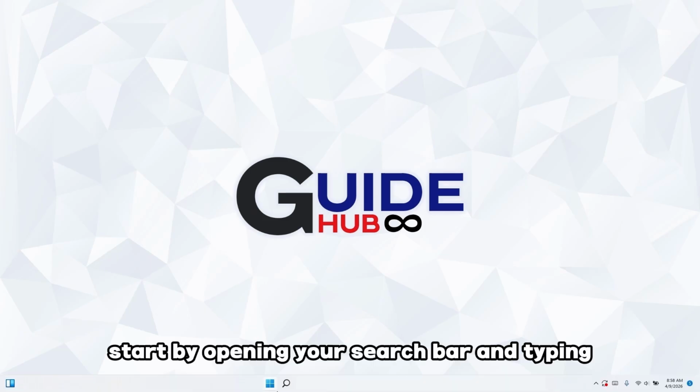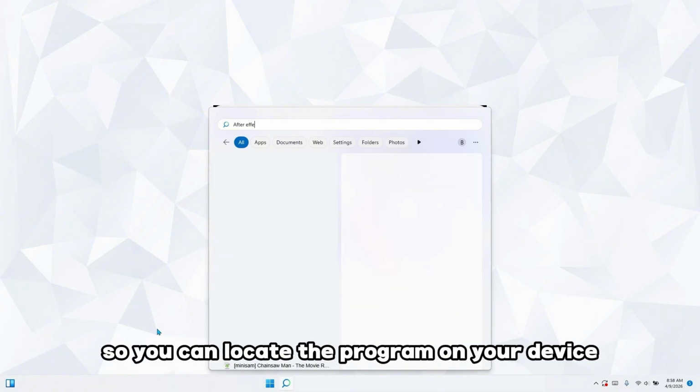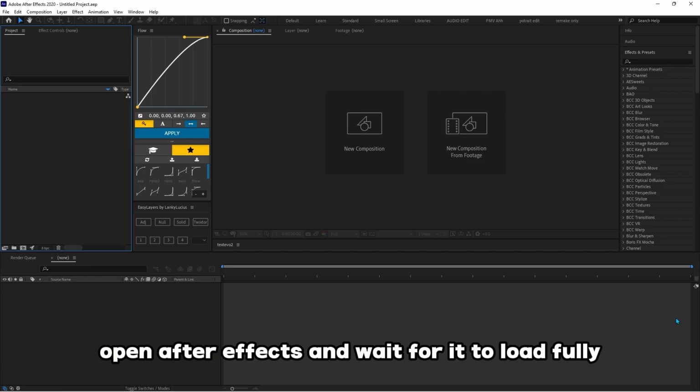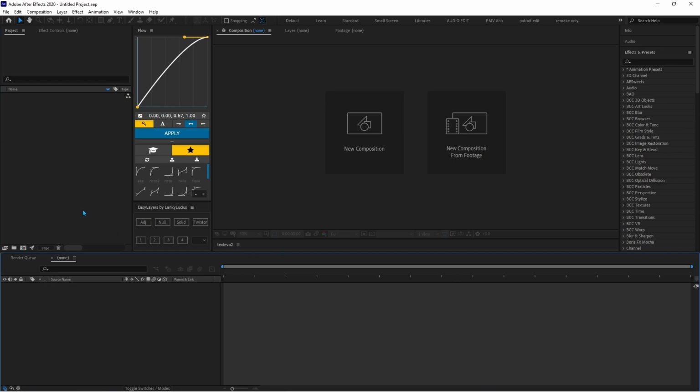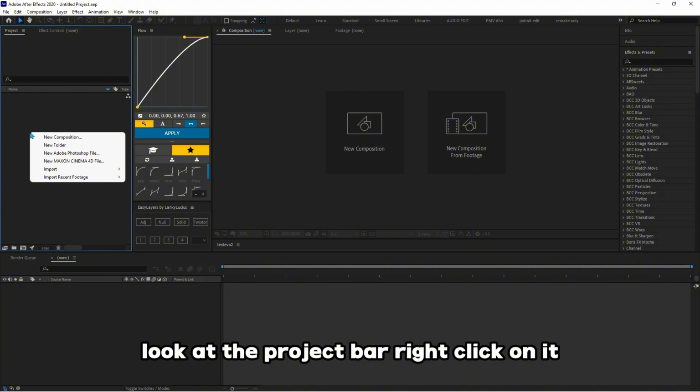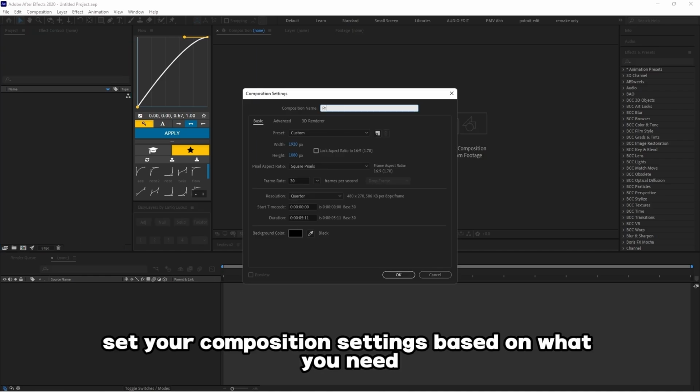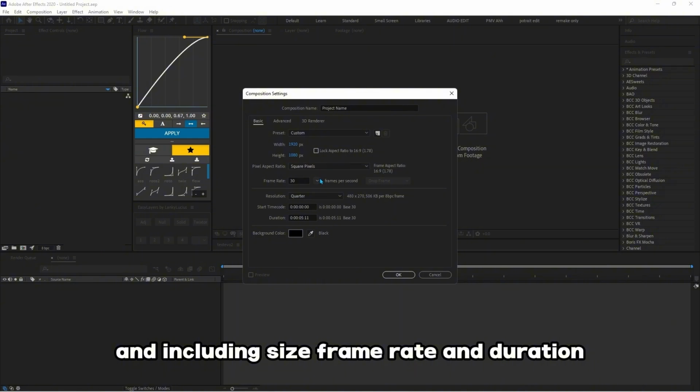Start by opening your search bar and typing After Effects so you can locate the program on your device. Once you see it, open After Effects and wait for it to load fully. When the interface appears, look at the project bar, right-click on it, and create a new composition by selecting the option labeled New Composition.